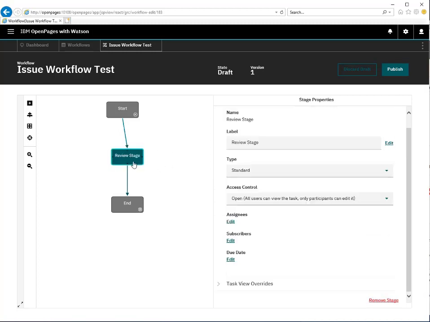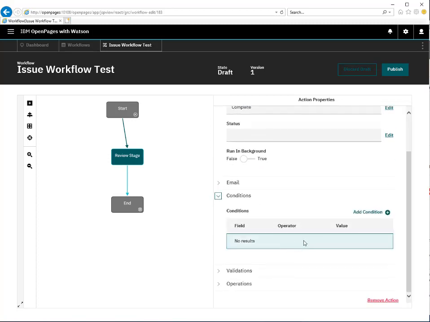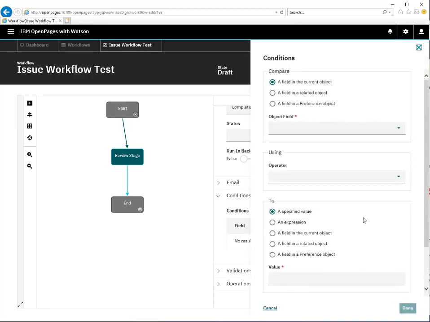Now in the review stage, you can set other properties like the assignees or subscribers or the due date. But for this example, we'll skip this. Let's edit the action between the second and end stage and set a condition so that the workflow will only progress if the condition is met. Click on the action arrow and let's expand conditions and click on add condition.